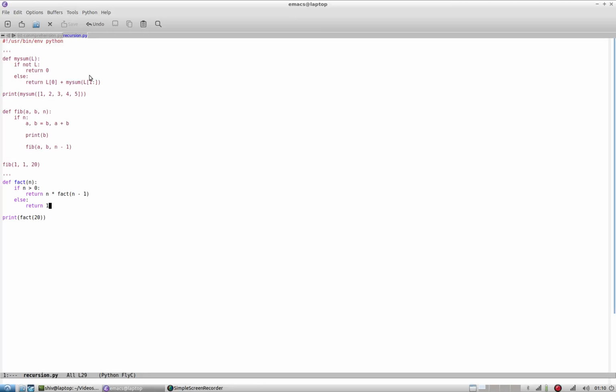So I'll stop here. Later on, when we see more of recursion in complicated problems, then we will see recursion in action back again.